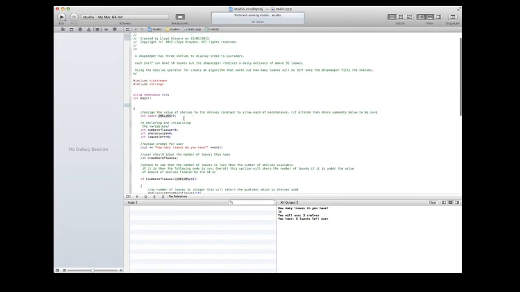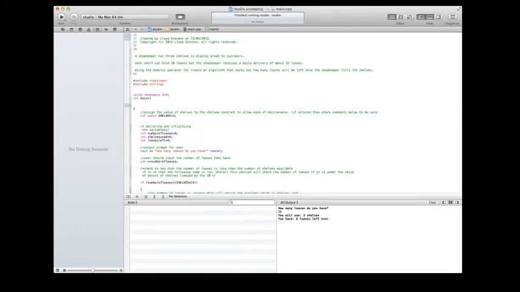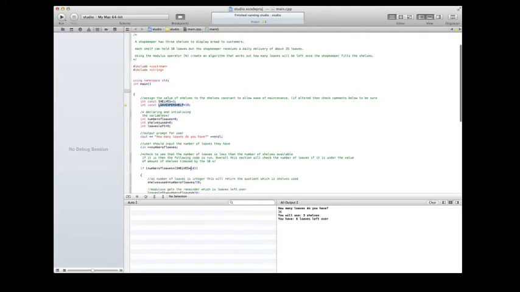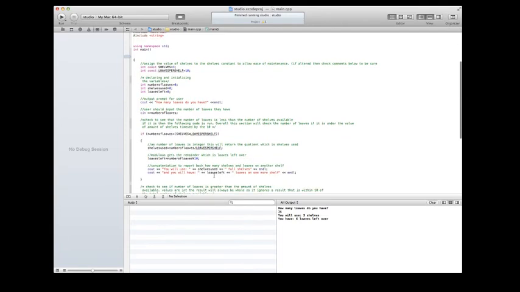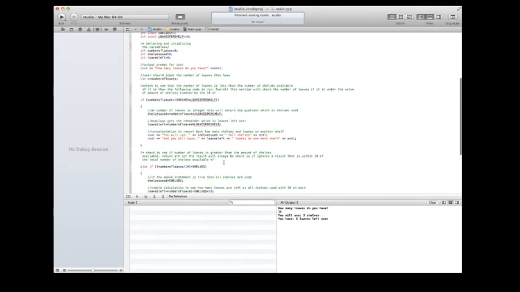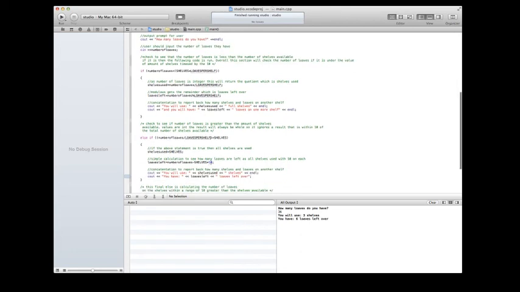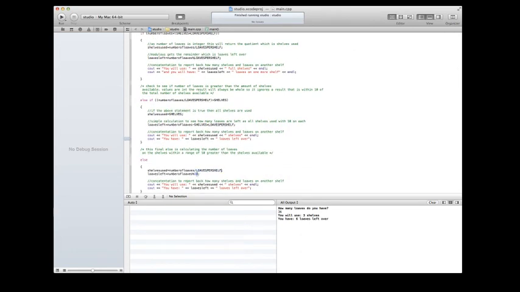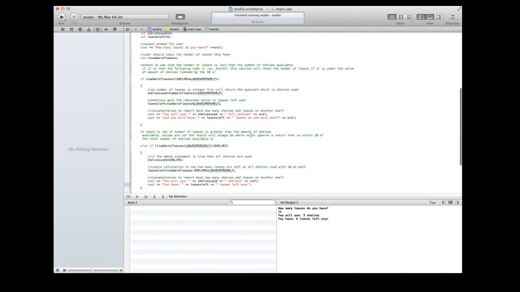So if we change this now to have another constant, int const loaves per shelf equals 10, what we can now use is this instead of the value 10. Here, here, here, here, here, here, and that's it.